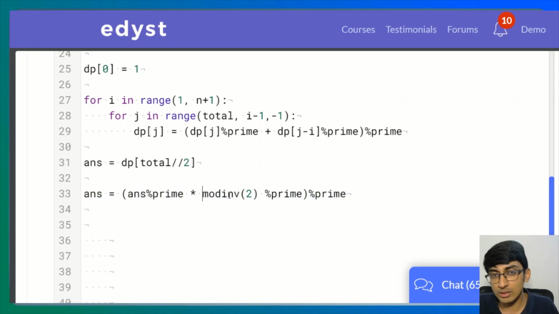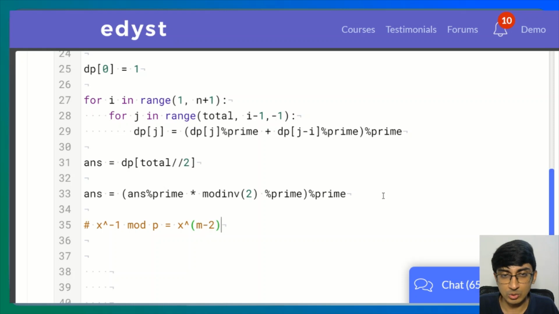Now I'm not getting into the nitty-gritty of how to actually find this modular inverse of 2. If you really are interested, the formula is like this. The modular inverse of any number x, that is x raised to minus 1, modulo some p, is equivalent to x raised to p minus 2 modulo p. This comes from Fermat's theorem and all, and I don't want to get into that, but basically if you did x raised to p minus 2 modulo p, you will get the modular inverse, right?